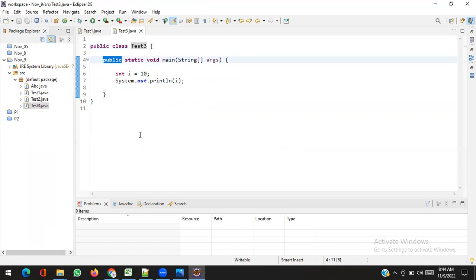Public. Keyword. Static. Keyword. Void. Also keyword. Main. Main is an identifier, the name of the method. String is not a keyword. It's an identifier, the name of a class, just like Test3. ARGS is the name of the argument, the name of the variable. Identifier.